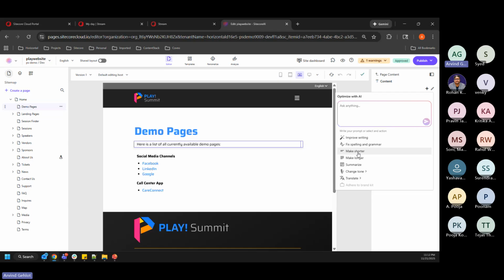We can even make it shorter. We can summarize it, change tone, and we can perform translation as well. So if your XM Cloud project needs to be delivered in multiple languages, those languages need to be integrated into XM Cloud first. Once they are integrated, those languages will be displayed here, and you can simply convert any language to any available language. So this is all about Sitecore Stream so far.